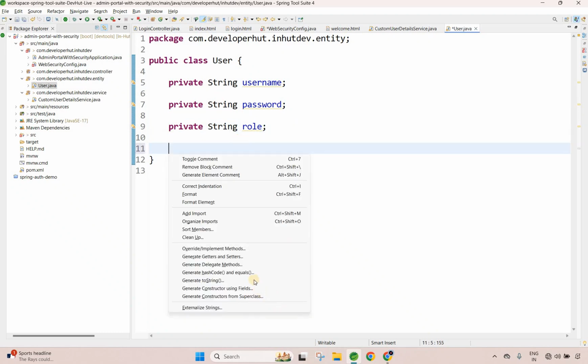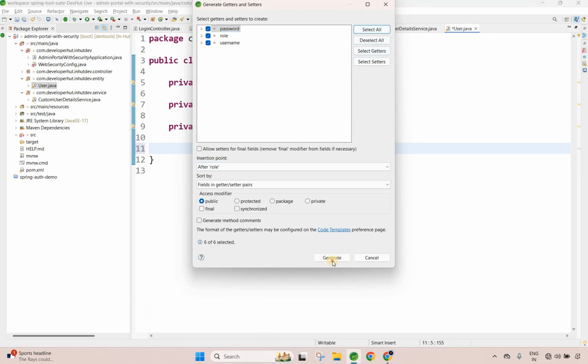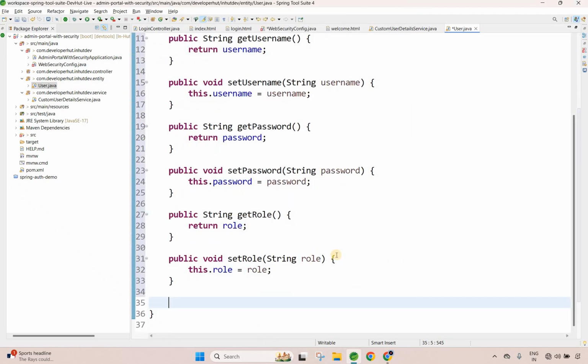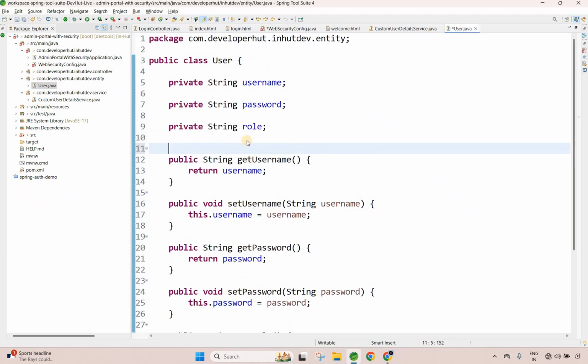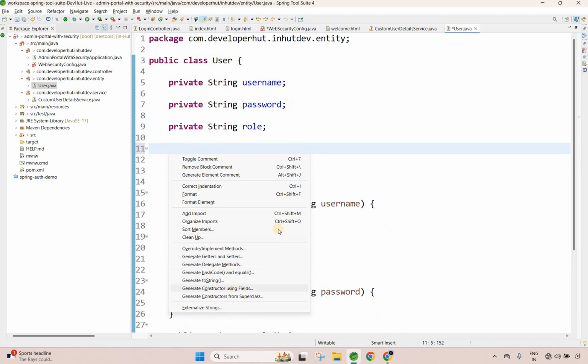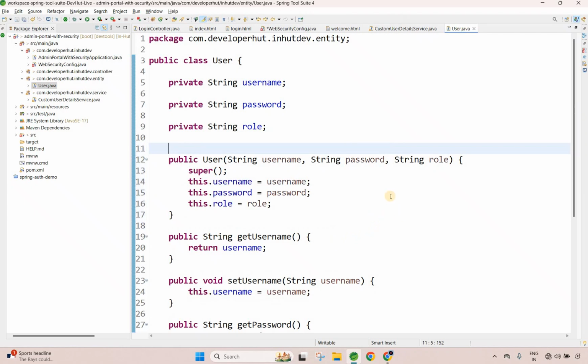Let's create getters and setters, and we will also create an overloaded constructor. So I have created the getters and setters, and let's create one constructor as well using fields. So this will be used to create the object.